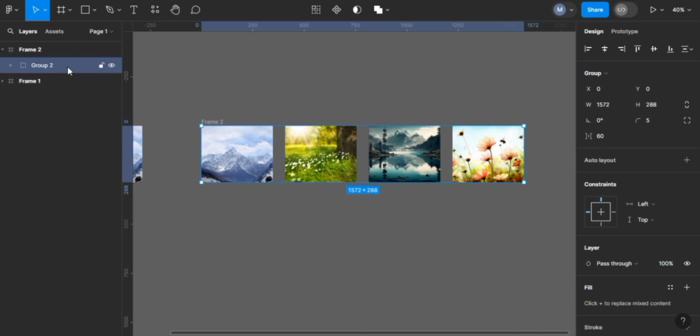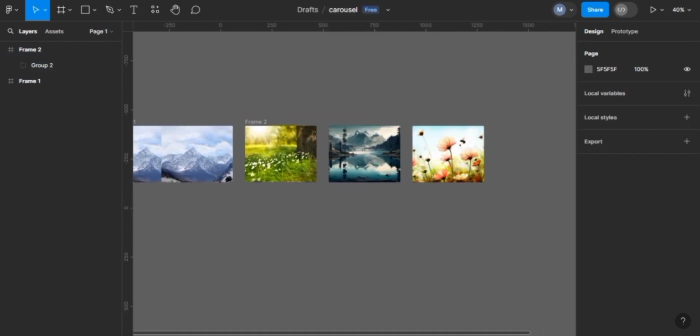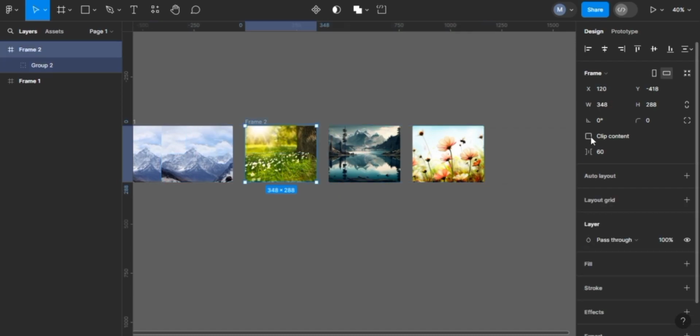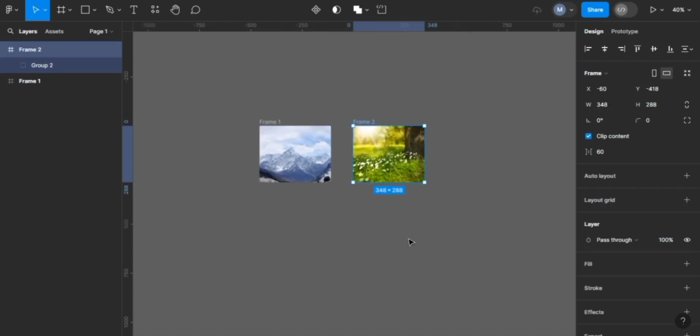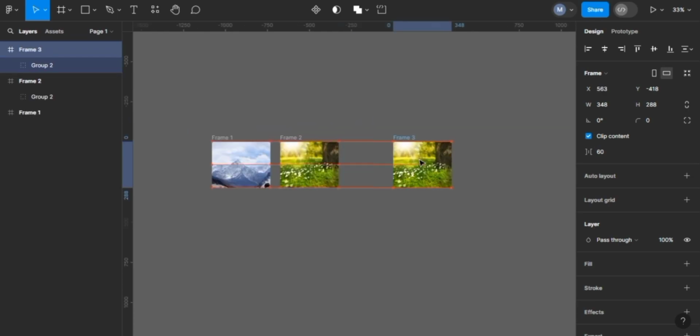Now bring the second image into the frame. Select the group and make it clip content. Do the same procedure with third and fourth image.